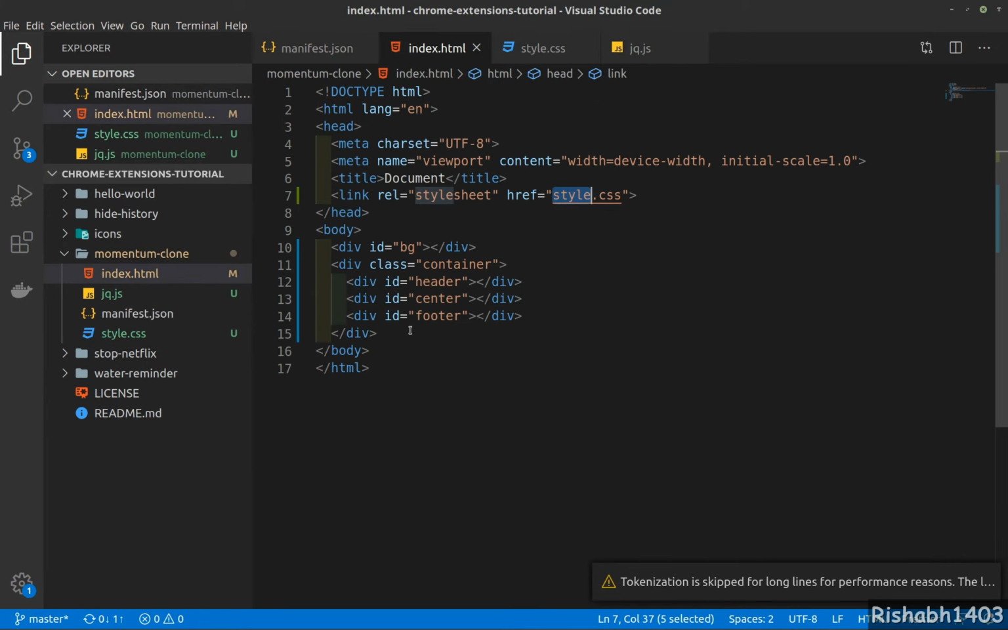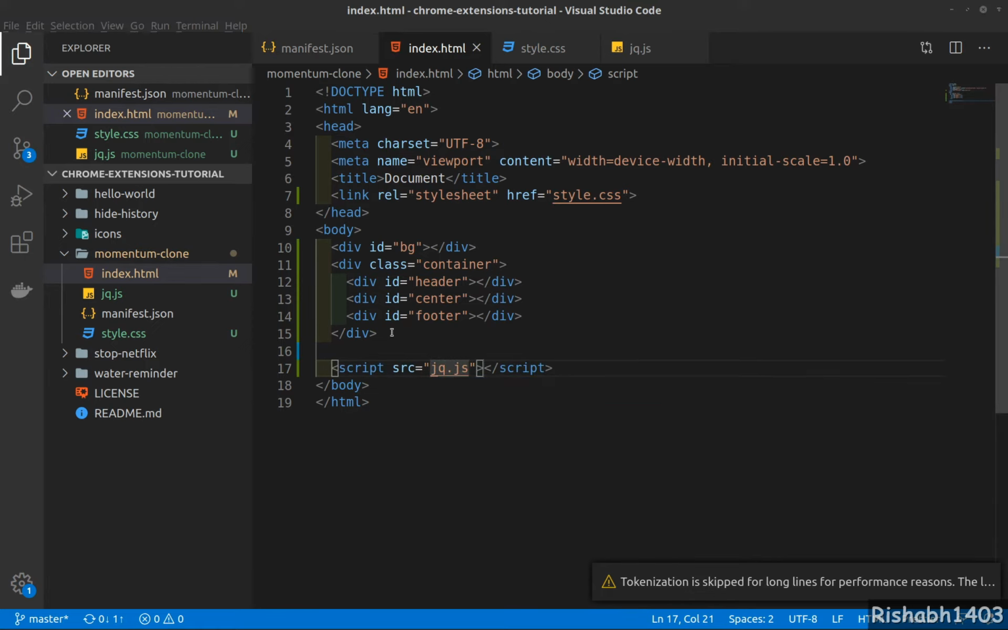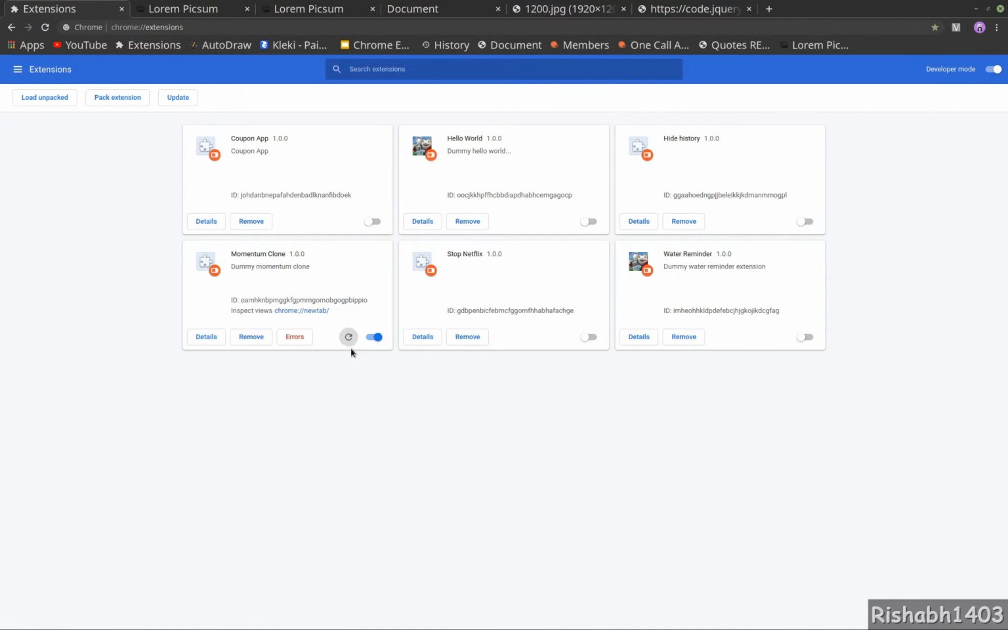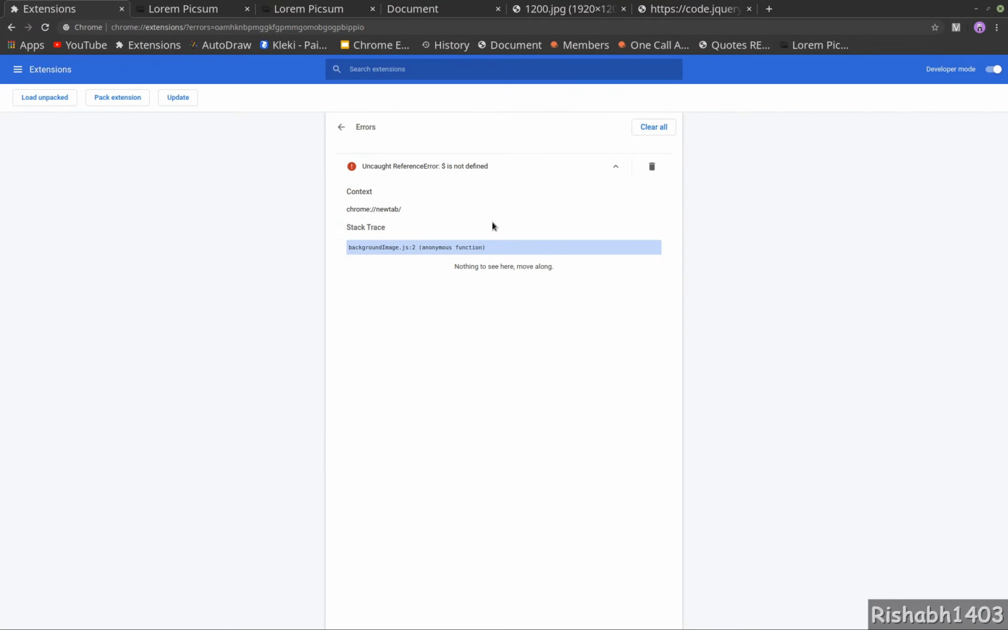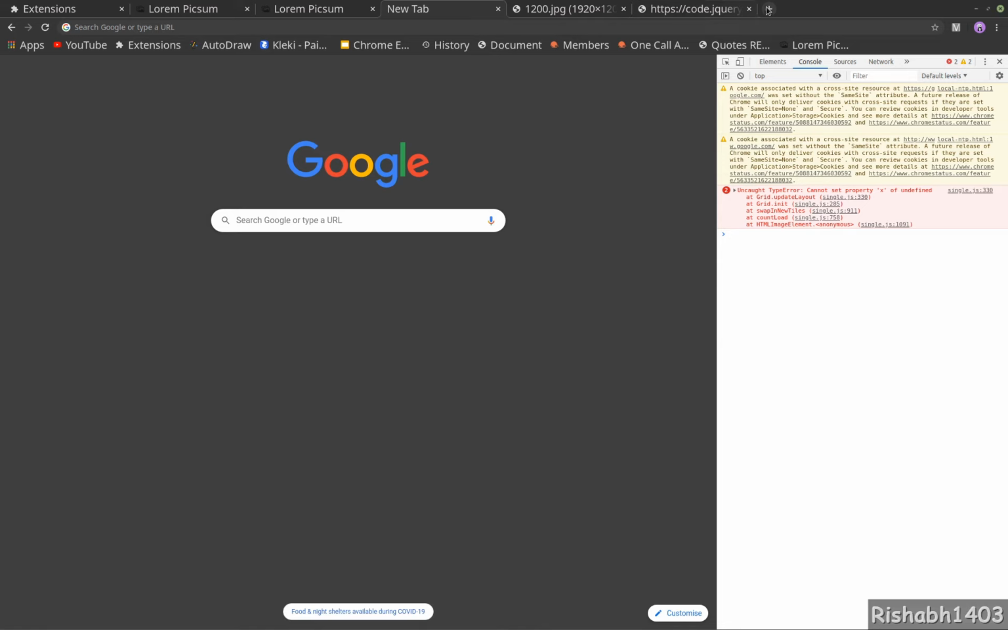Now we need to add jQuery to our project. So script source jq.js. Now if you refresh the page to clear, and if I go to a new tab, JQ or $, those should be defined. So as you can see, it's a function. That means $ is defined now. That means jQuery is loaded successfully.